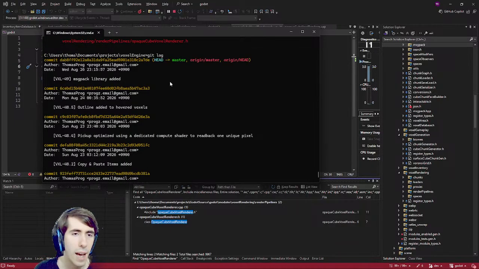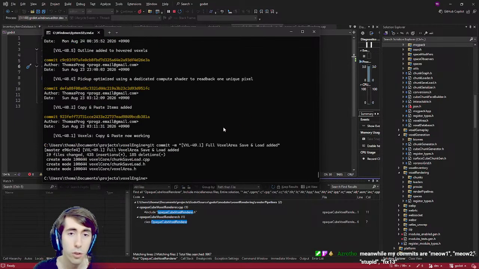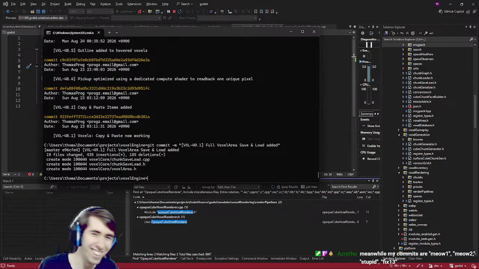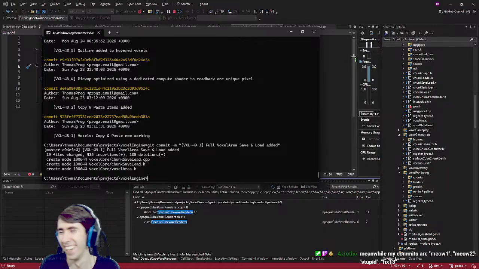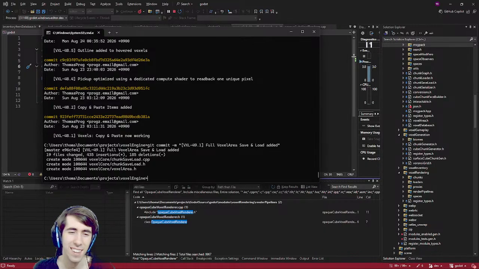And now I want to move my unit tests. Meanwhile, my commits are mu1, mu2. It's Mewtwo! No! It's a Pokemon! Stupid fix 13.